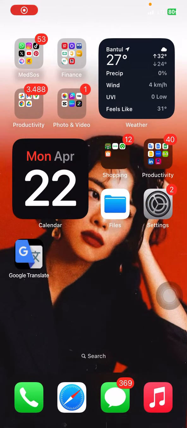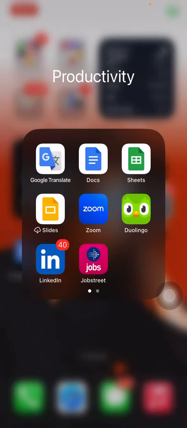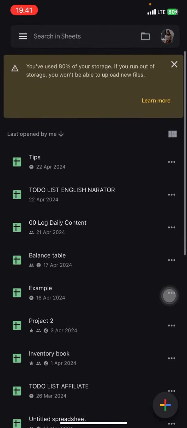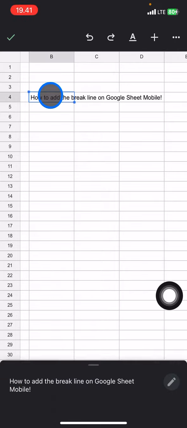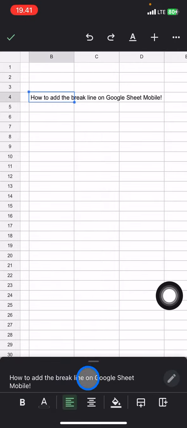Hello everyone, so today we will learn about the Google Sheets application on a mobile phone, and I would like to give you a tip on how you can add a line break in cells with Google Sheets mobile. It's quite tricky because sometimes the button on our keyboard doesn't work. Usually, if we want to add a new line in a cell or paragraph, we only need to press the enter button.